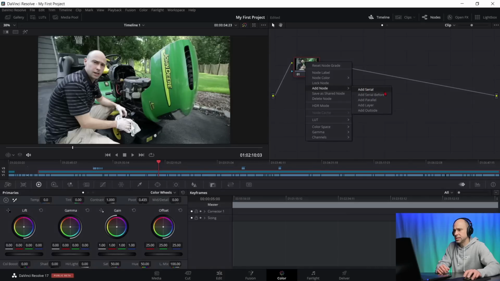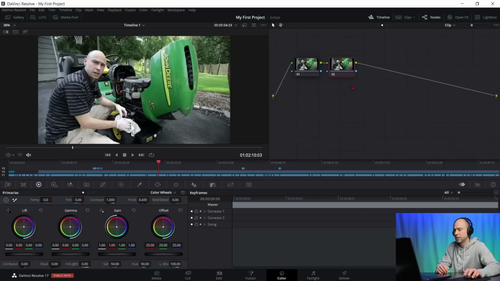Now you've got different kinds of nodes here, and they do different things. I'm not going to cover all of them right now, but if you just want a basic node, you can go ahead and add a serial node. And that's going to just drop another node on here for you. So you do have the option, you can label these so you know what's on them. So if you right click on them again, you can say label node. And let's just call this one white balance. Okay, we'll go with that.